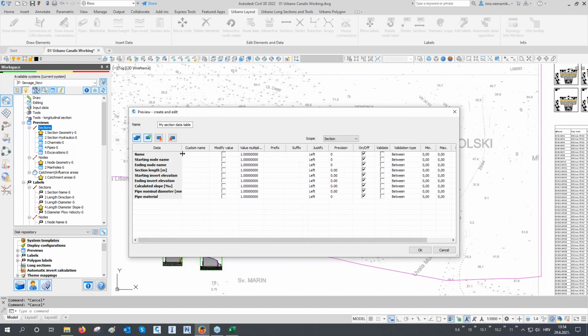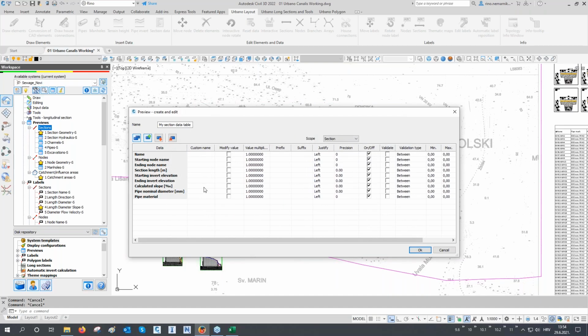And also you can give this data your custom names. So they will be appearing differently when you open this data table. For example, you can give it shorter names. I will call this starting node. Here I will say ending node. Here I will say maybe starting invert. Here I will say ending invert. And here I will say slope.